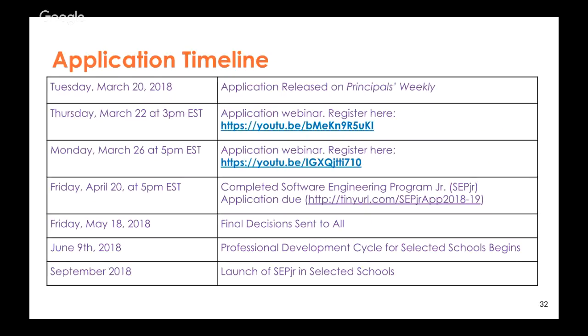It's a quick read, and it really reiterates all the things that I've talked about today. Friday, May 18th is the final decision, which will be sent to all schools. And then again, that first date is June 9th for that welcome session before the end of the school year. And then August 6th to 10th, which isn't on here, but that's the summer commitment.